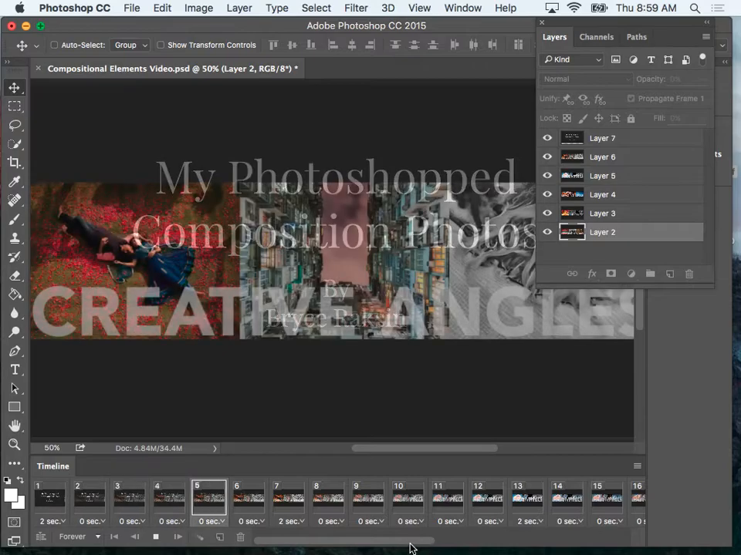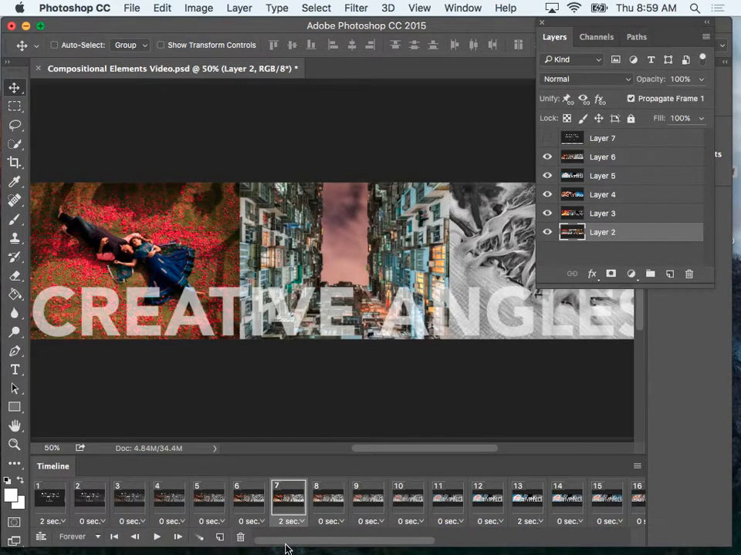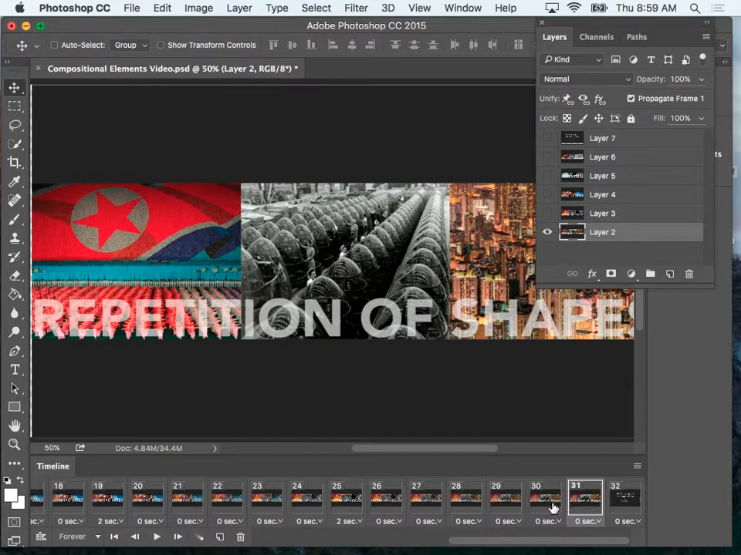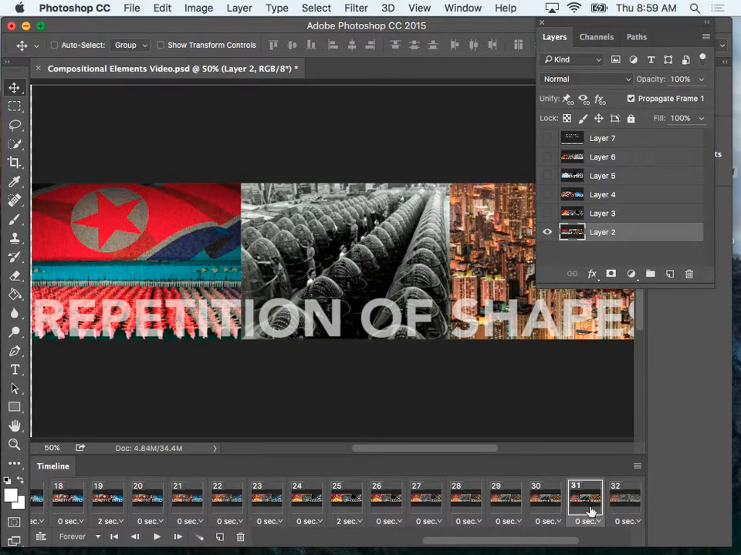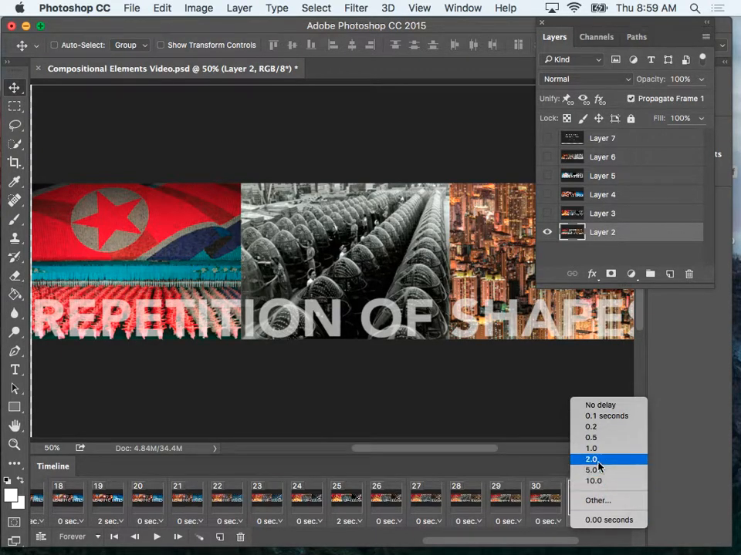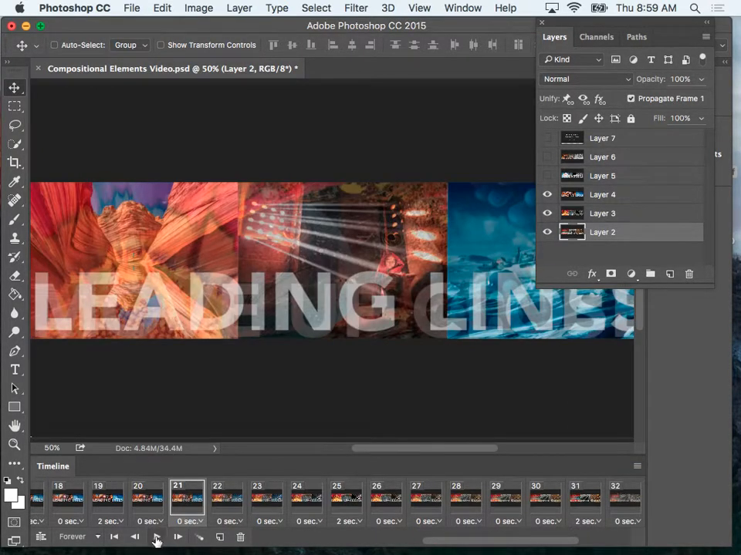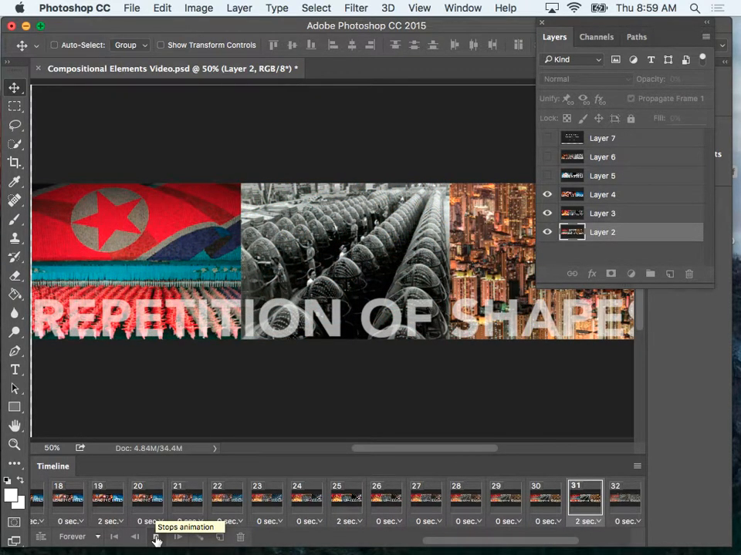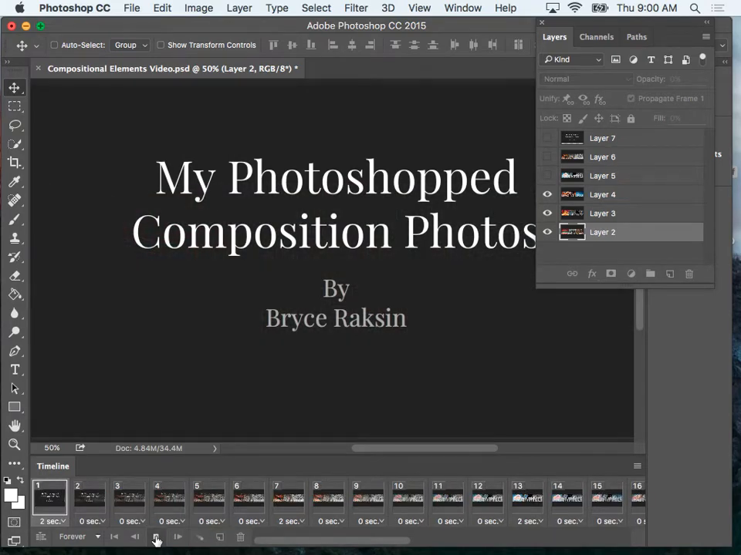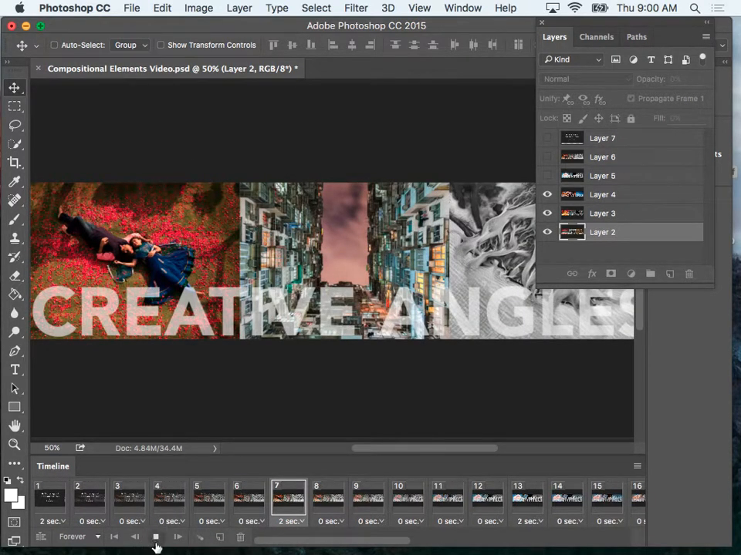Okay, we had a quick adjustment at the end there, so let's change that. We didn't tween from repetition of shapes back to the main slide, so let's do that. We're at next frame 5, and I'm going to change this to 2. Let's see if that works. There it is, and we're looping back to the beginning. This is playing as I'd like it to play for my MP4.